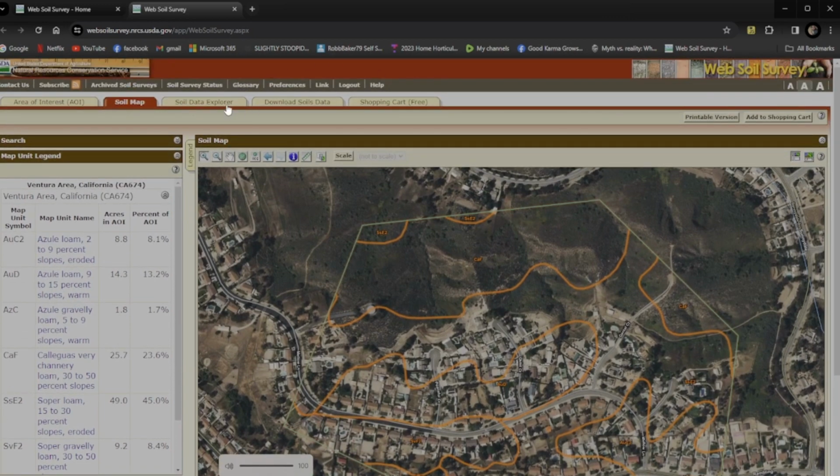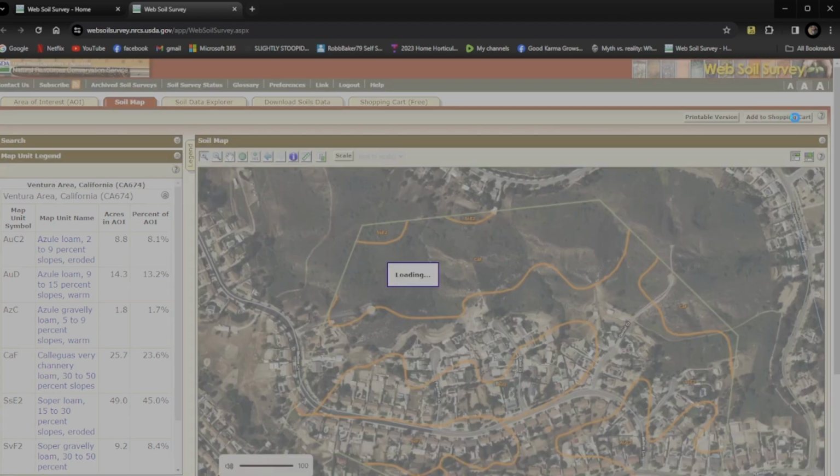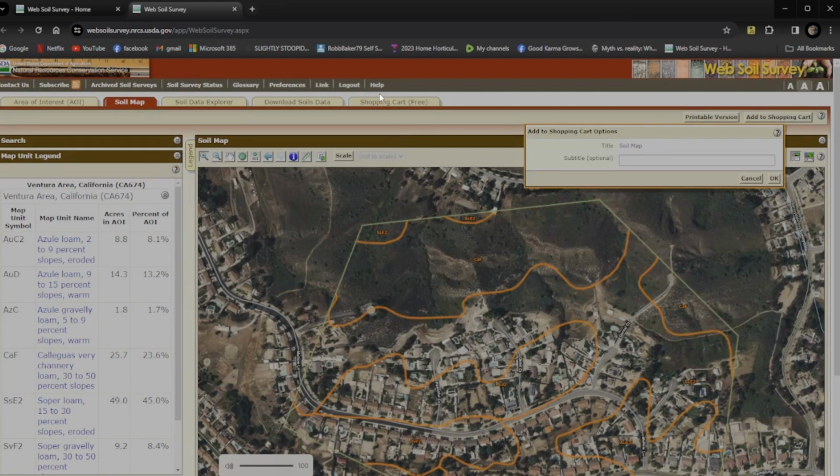Now let's go to Soil Data. Okay, before we move on, to start adding the information that you want to gather to your PDF file, you would need to add this to your shopping cart. Remember, this is a free tool. You're not going to pay anything, but the system needs to know what you want to put in your PDF file, what information you want to gather, because it doesn't want to spit out a bunch of stuff that you don't want to know about.